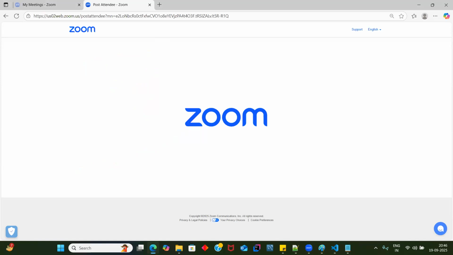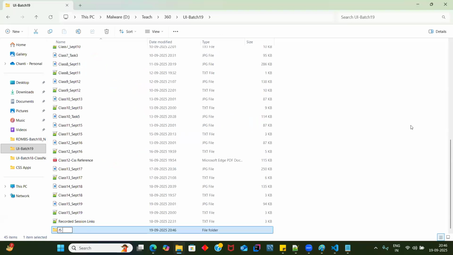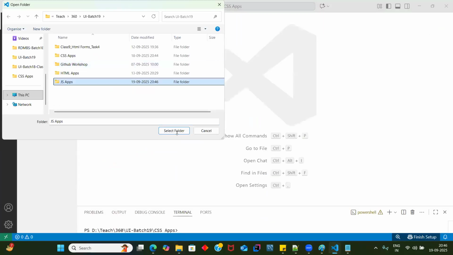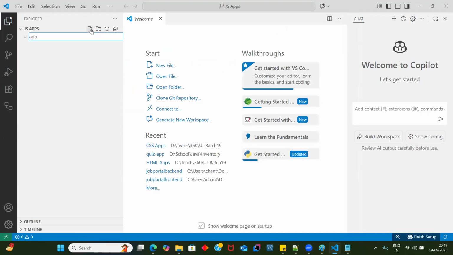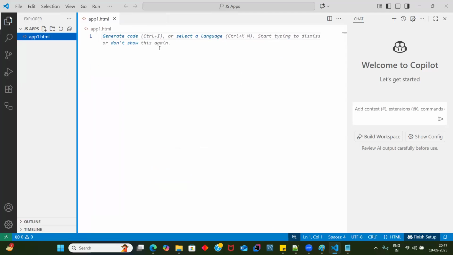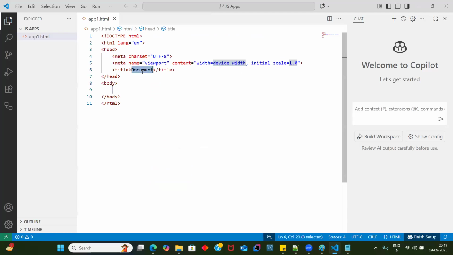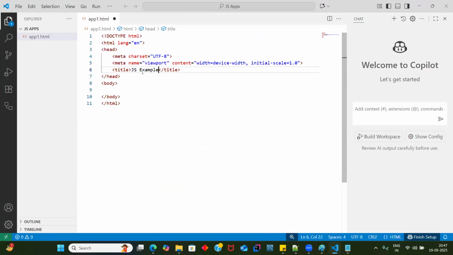So first, I'll be creating one folder. The folder name is JavaScript apps. From now onwards, whatever programs I show you will be in this folder. I'll be creating one app1.html. It's an HTML file only, and you cannot run your JavaScript code alone.